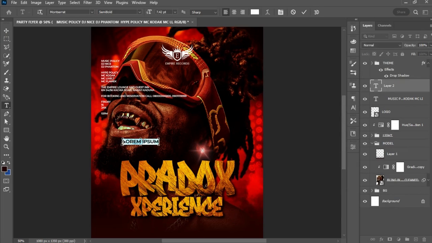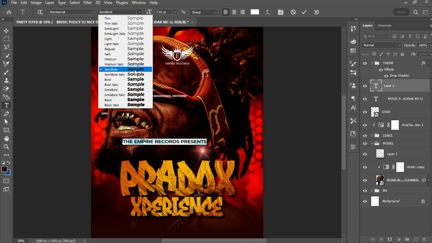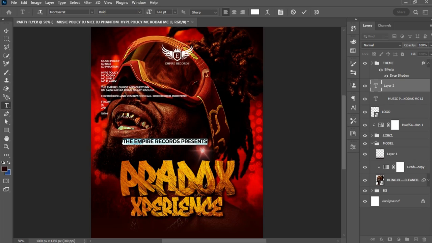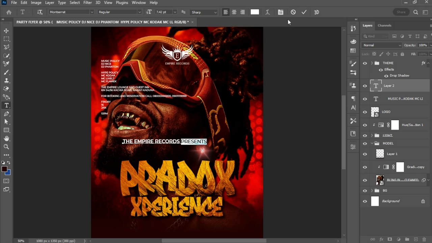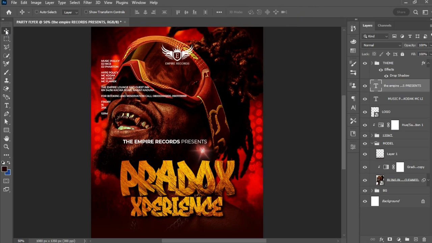So the next text has to do with the organizing body for the event. So I'll select the whole text. I'm making use of Montserrat for this, set this on bold, while for the present text I'll be setting this on regular to be precise, and check. Okay, Ctrl T, transform the size and place it somewhere around like this. Okay, that's for that.